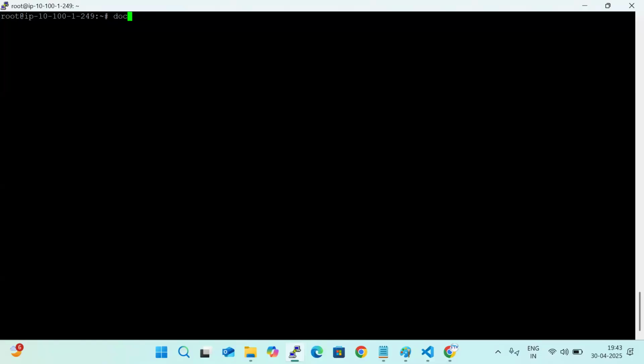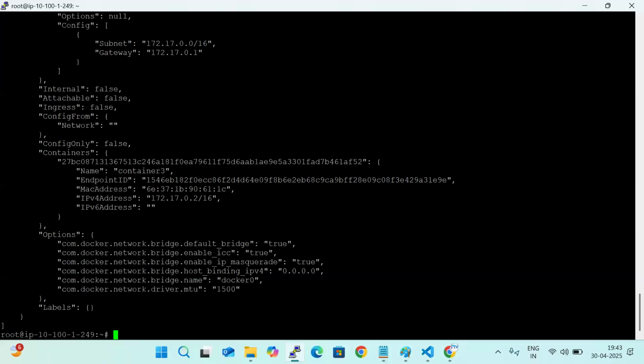Docker run -itd --name container3 ubuntu. I am not specifying any network here. Okay, I did not specify any network. So now where is it going to be created? Docker network inspect bridge. Look at that. It is created in the default network adapter.